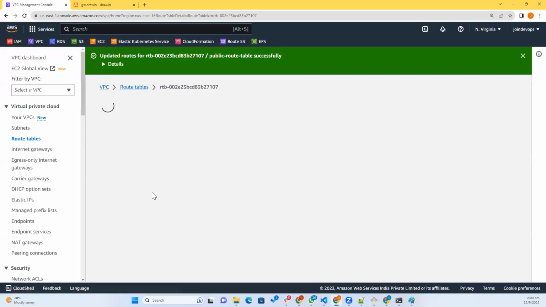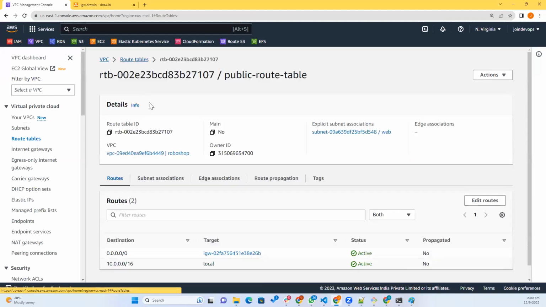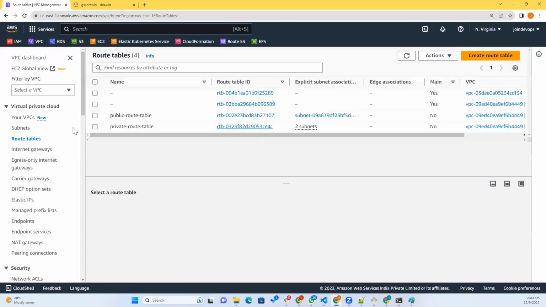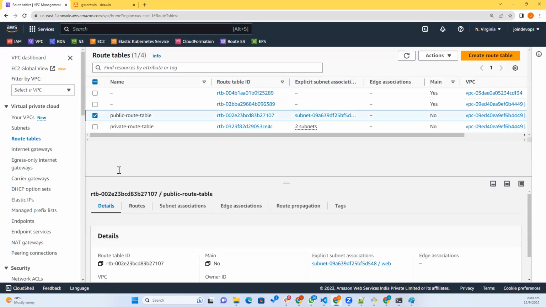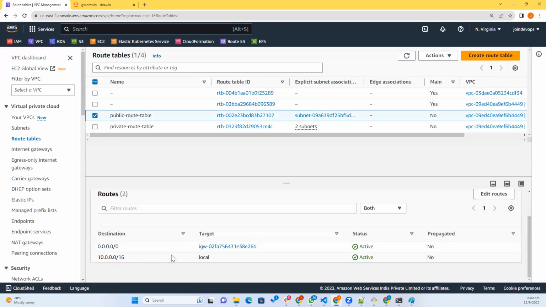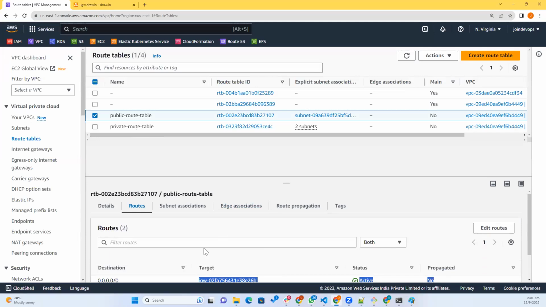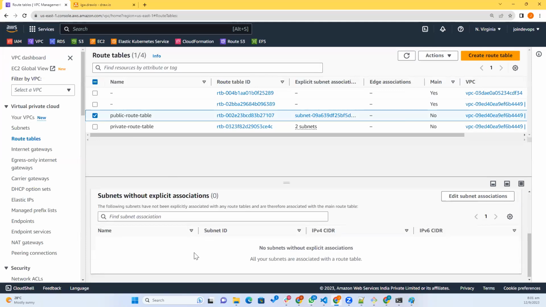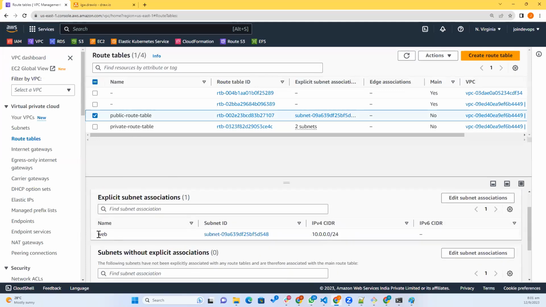Okay. So this is the public. Why is it called public? Just by name, it is not called public. Okay, you can see this inside routes. You have something called internet. This is the internet, and you are going to the internet through this modem. So now it is called the public route table, and this public route table is associated with only web.